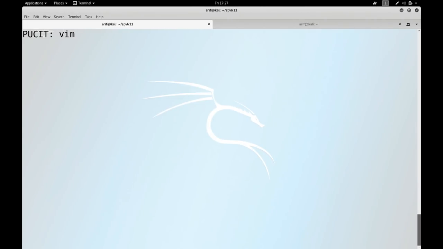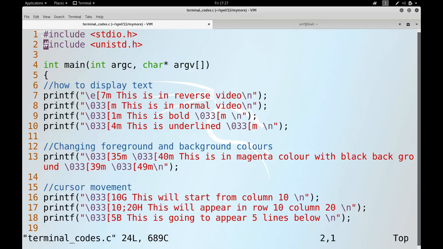Let me do vim terminal codes.c. Remember, dear students, these sample codes are available on my Bitbucket account, so you need not worry. I'm passing this \033 over here. And this m means the normal video, this 7m means the reverse video. You can use an E over here, but better to use the octal. And this 1m means make this bold, and this again m means fall back to the normal or default setting. This 4m means any text which will appear after this will be underlined, and then again I am falling back to the normal.